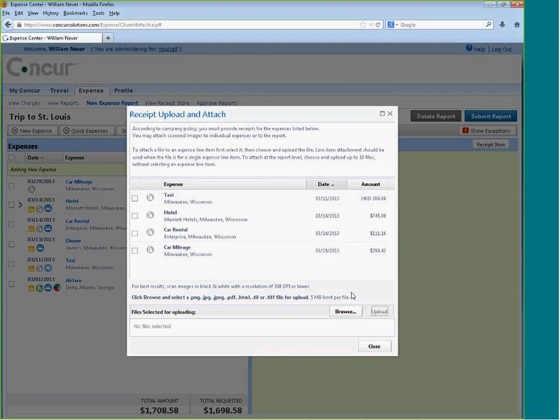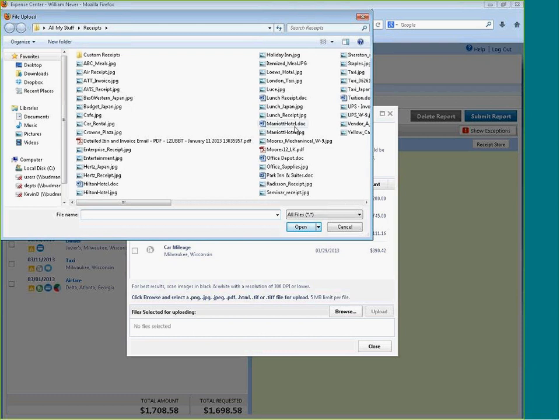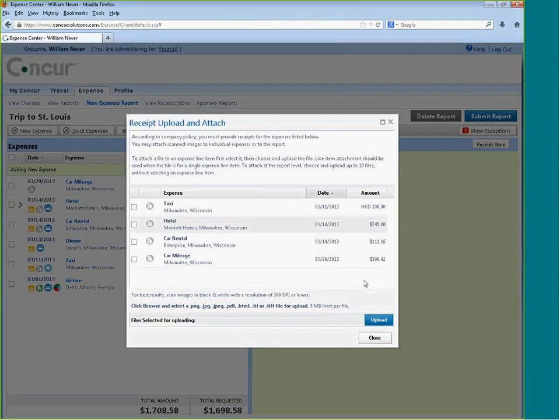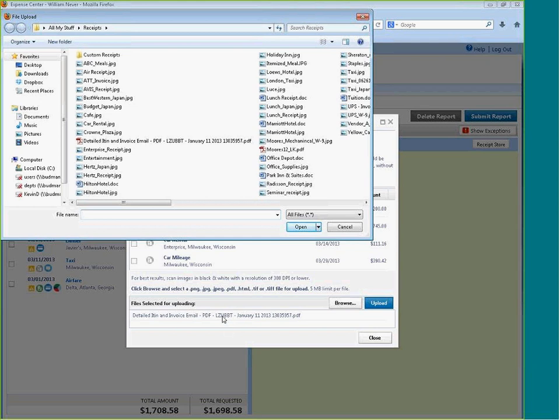Now, to attach your receipts at the report level, don't select any line item. Click Browse. You can find image files. So there's a PDF. Open. Now, instead of clicking Upload, I'm going to repeat those steps for any other images I need to attach, because using this method, Concur allows me to attach up to 10 receipt images at one time.